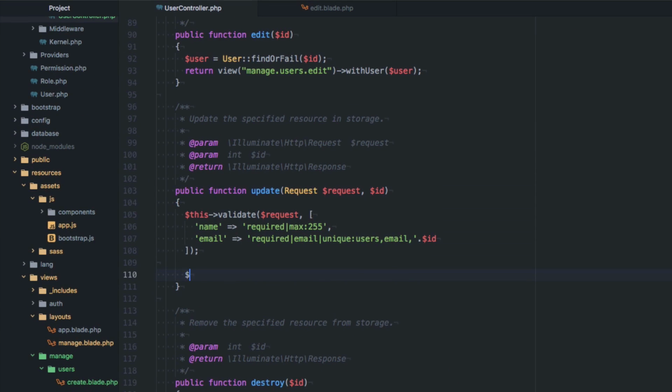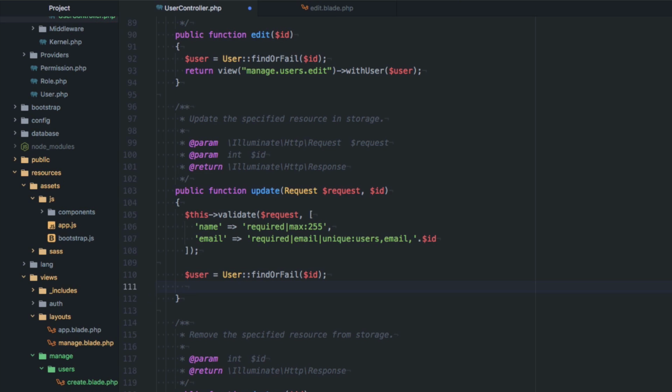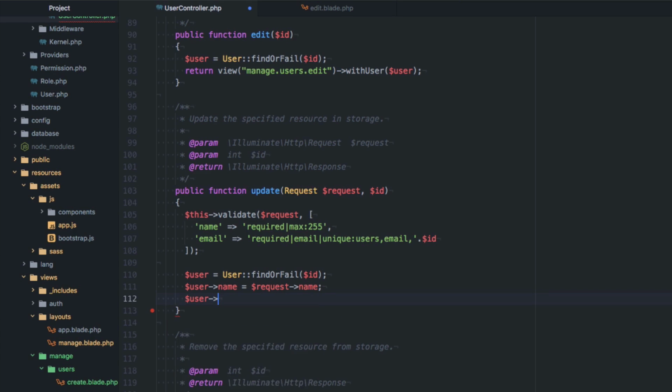So what we can do here is we can do user. We're going to do find or fail. We're just going to find the current user. And then we're going to go ahead and set the name equal to the name that was submitted, and then do the same thing for email.